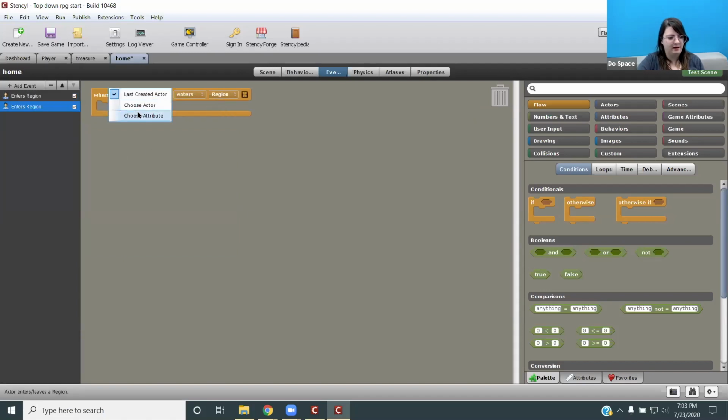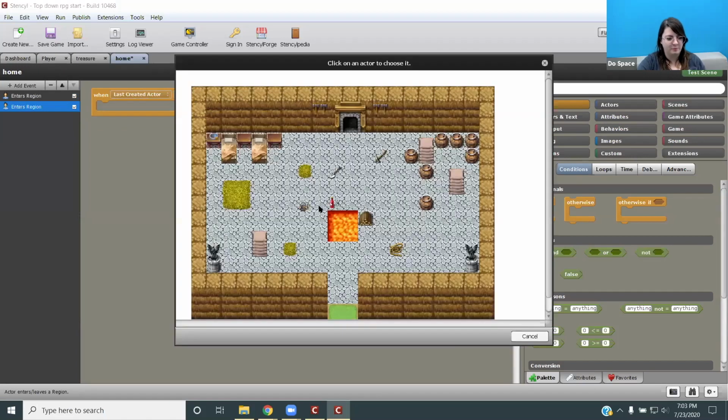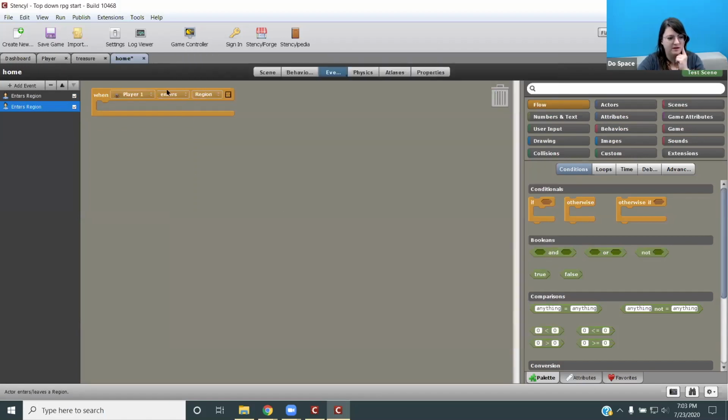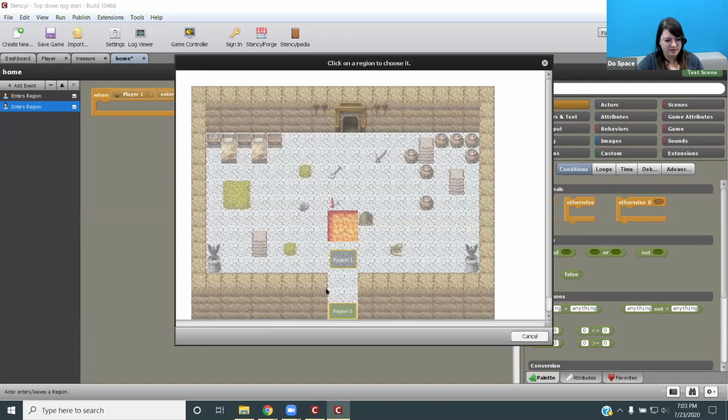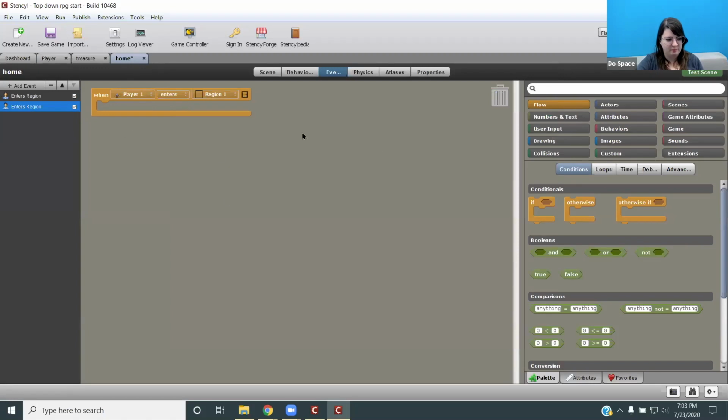So I click when, choose actor, and it points at the scene. I'm gonna pick my main character, enters the region. I'm gonna choose region. It shows 2 regions here. I'm gonna click region 1. And you think, okay, I want something to happen here. I want them to leave the scene.